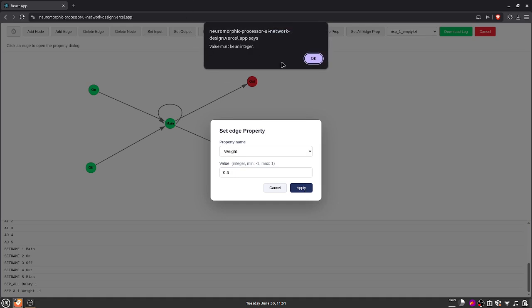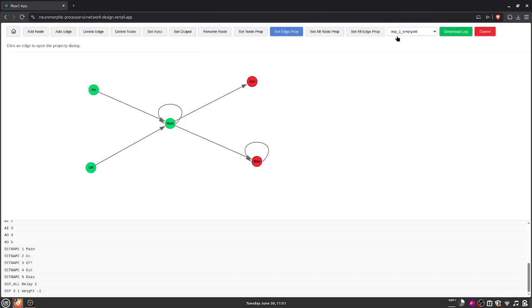So value must be integer. So what's happening here is we're using this as empty net, so we don't want to use this. You want to use this as the empty net, because in the previous empty net the discrete parameter is true, and for this f empty net the discrete parameter is false. So floating points can be used in parameter values.